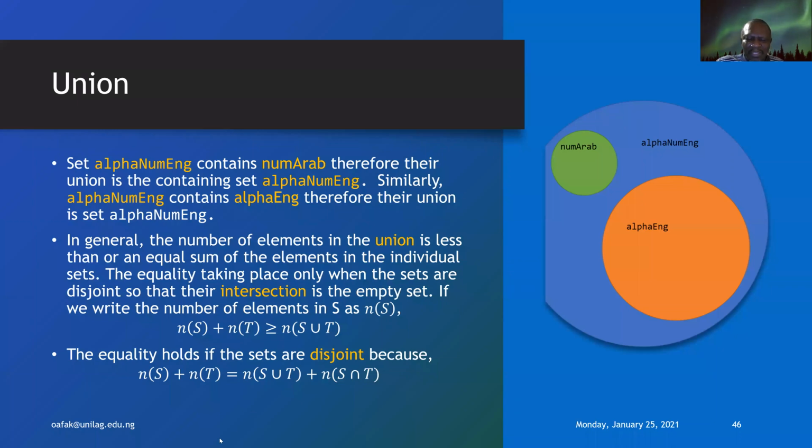Look at it. If you have sets S and T, the number of elements in S plus the number of elements in T is equal to the number of elements in the union plus the number of elements in the intersection. Or the number of elements in the intersection plus the number of elements in the union is equal to the number of elements in the sets one by one. Let us take a concrete example.